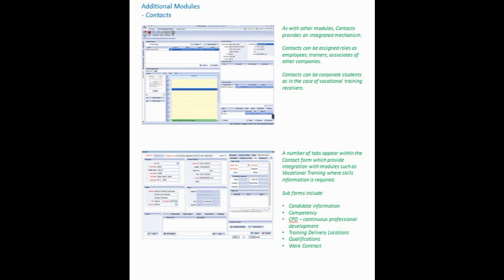A number of tabs appear within the contact form, which provide integration with modules such as vocational training, where skills information is required. Subforms include candidate information, competency, CPD, training delivery locations, qualifications, and work contracts.